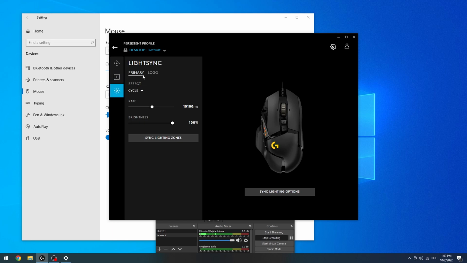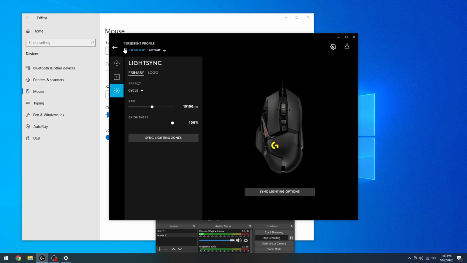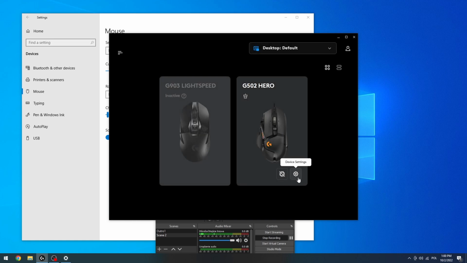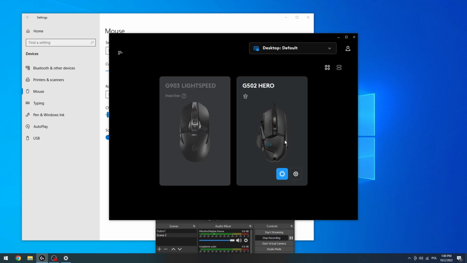If you go for the light sync, you can change anything about your RGB lights for this mice. Here you can change any desktop profile. Now we can move on to the device settings, but before we have right here onboard memory mode, which you can turn on or off to save the settings on the mouse on the go.